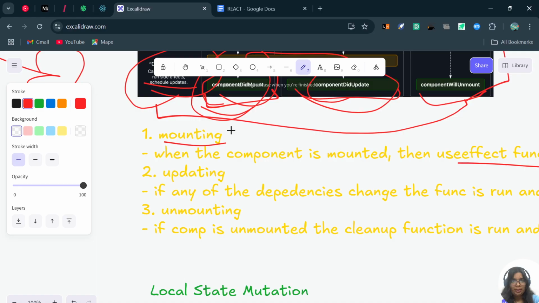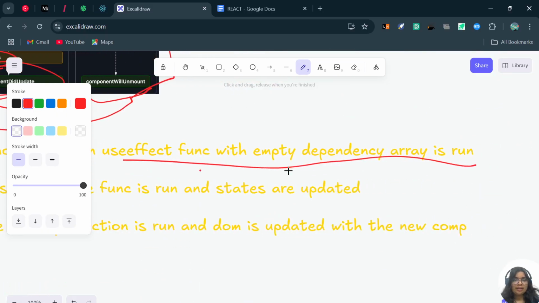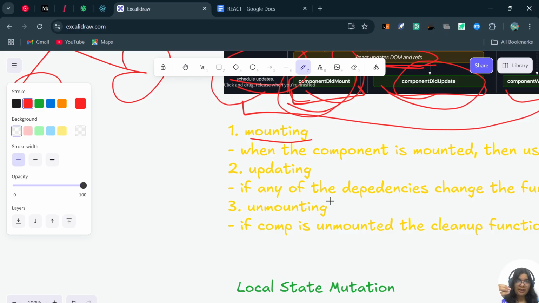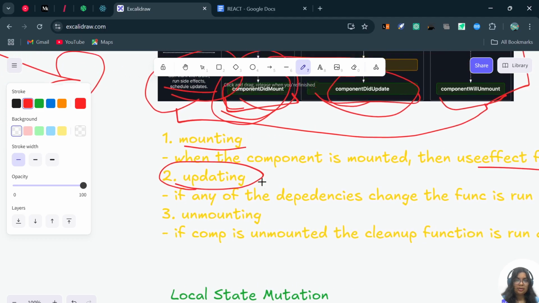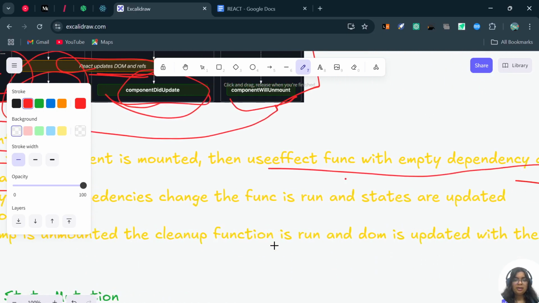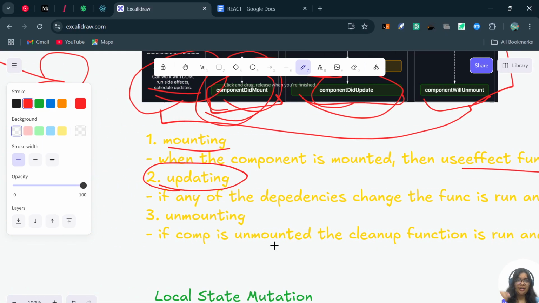The component is mounted and the UI has been rendered. Now the commit phase starts, the useEffect function is run, and whatever side effect it has to perform, it performs it. Now, if any of the dependencies change further, then during the updating part of the commit phase, the side effect function inside useEffect is run again, all the states are updated, and the final result is updated on the DOM tree and the UI reflects that.